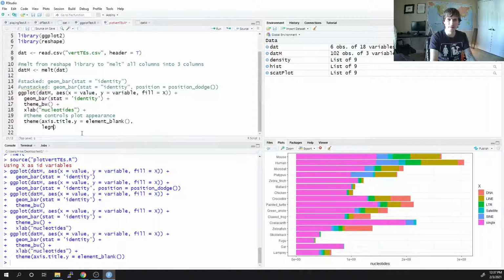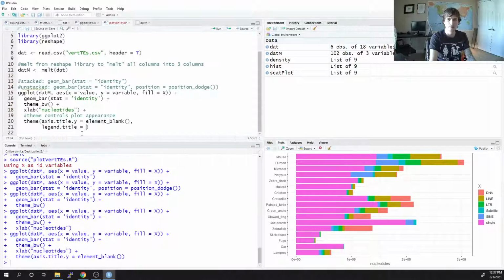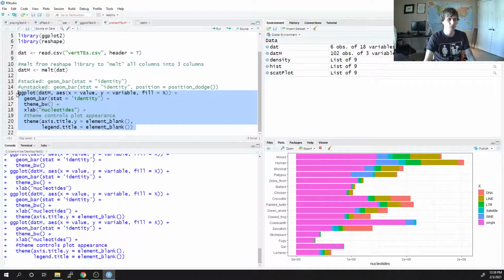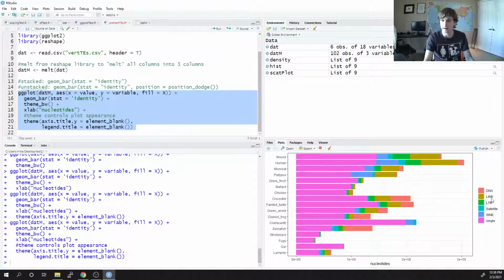And then legend title, I'm also going to set to element blank. Recognize that my parentheses are satisfied at this point. That's always going to be a struggle with R and anything like it: satisfying parentheses, commas, plus signs, etc. It's just an inherent struggle, but that should get rid of my legend title.